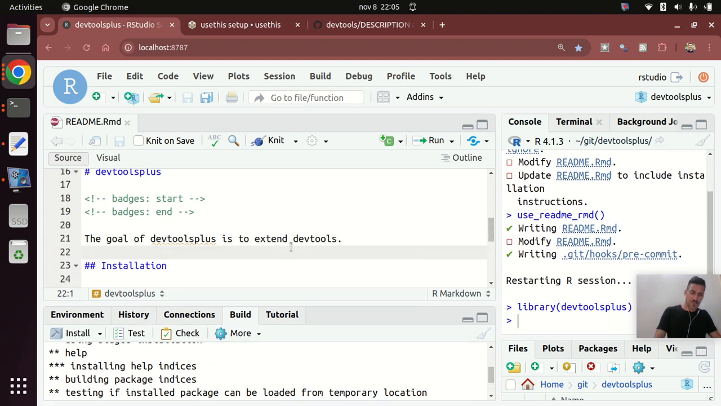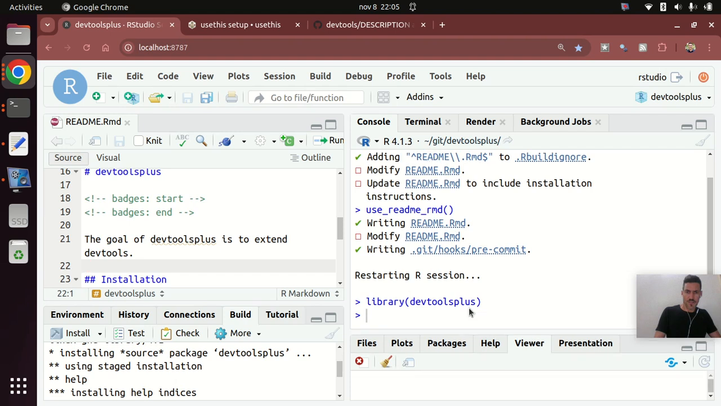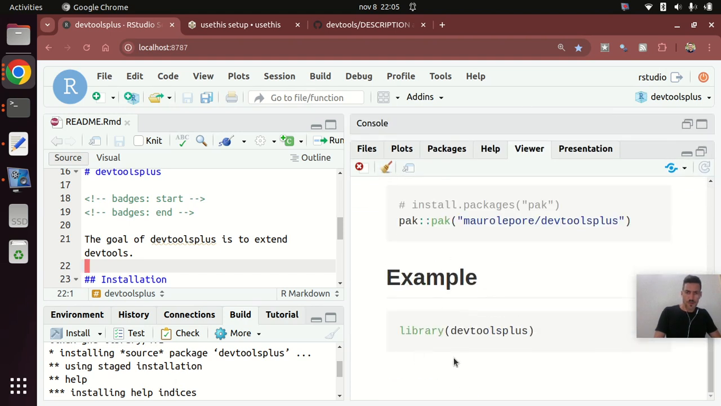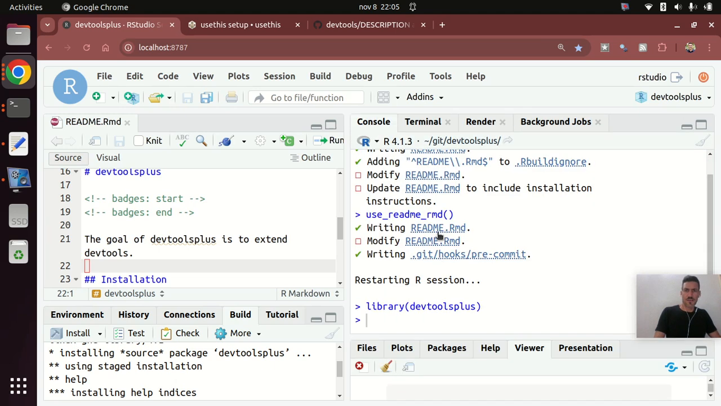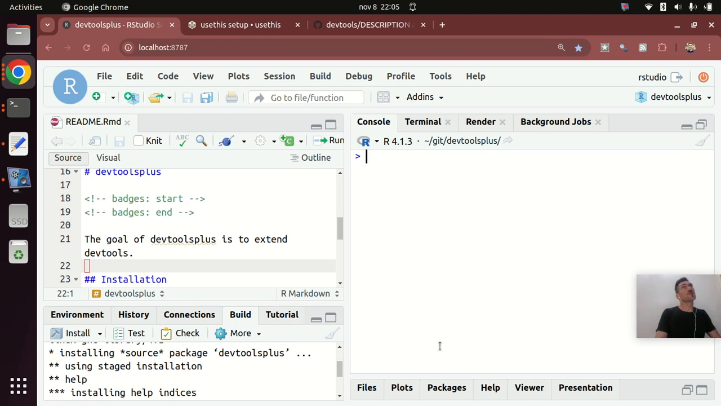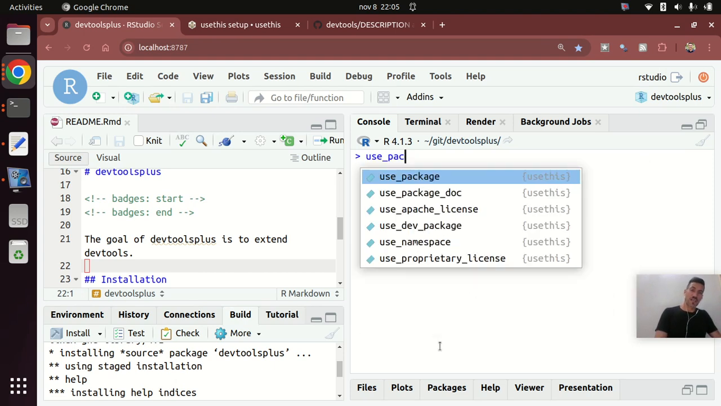So I need to first install this package, which is kind of empty-ish for now, but I need that to be able to knit the README file, just to make sure that things are more or less going in the right direction. So there it is. So that's the README file. Perfect. But it's not doing anything yet because I haven't done much with it. So let's do use package, right?